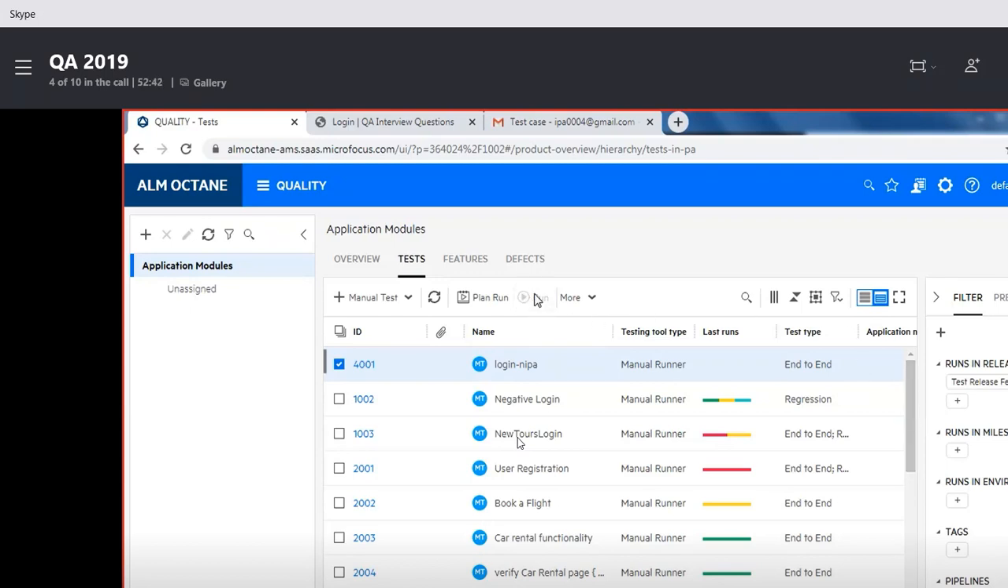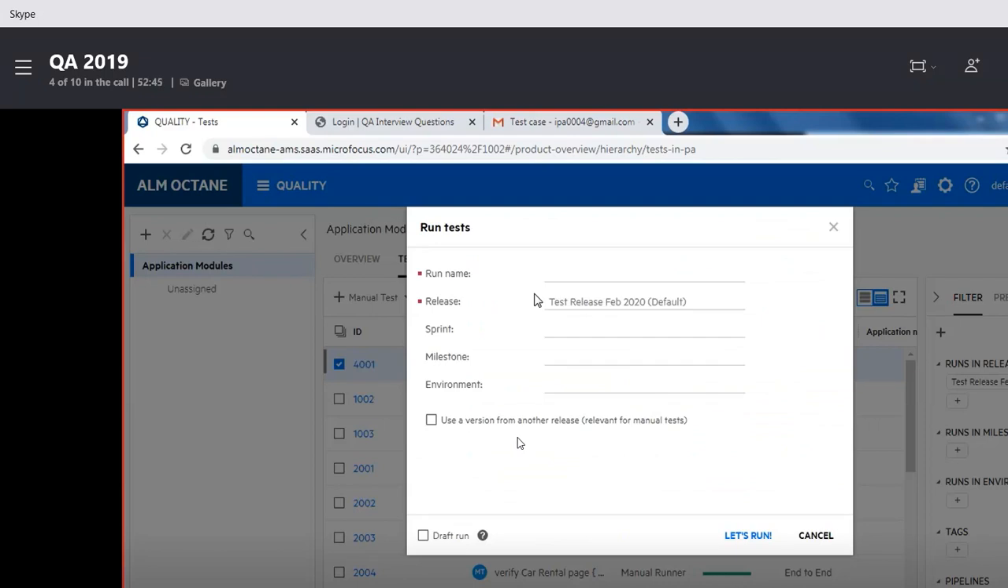So let's say the application is now developed and it is in the test environment. So now you are going to test it. Put a run name. What could be a valid run name? Let's say user registration and login features testing.